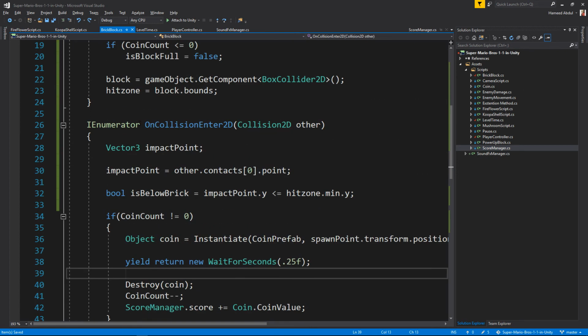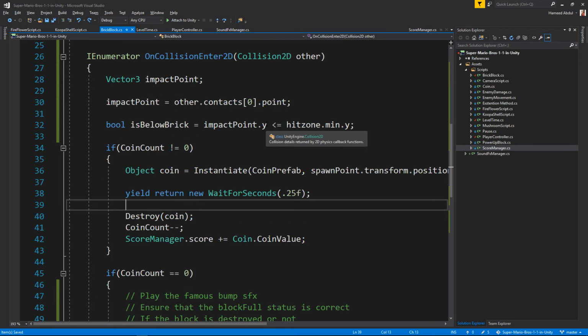And back to this coroutine, we changed it from an OnTriggerEnter2D event to an OnCollisionEnter, because one, we don't want to add unnecessary trigger colliders and duplicate things in the scene and not fully understand what's colliding with what.